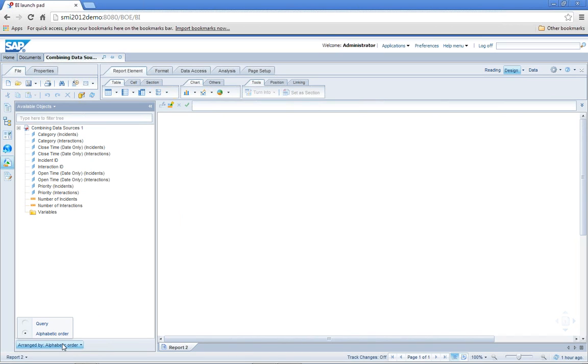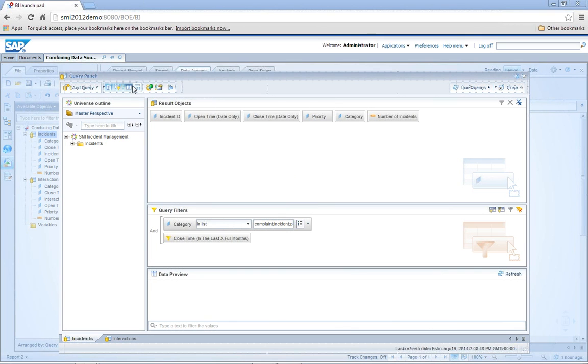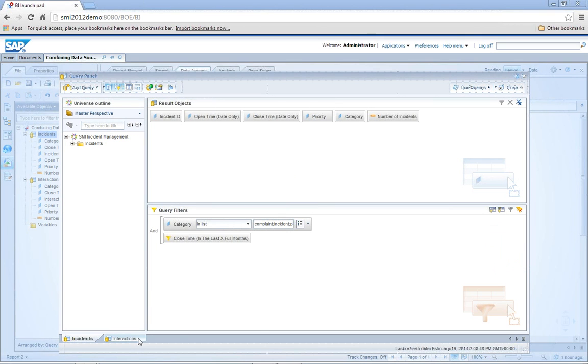So I've set up a sample report here, and I've already created 2 queries. I've got 2 queries here with data from the incidents and data from the interactions. So each is built on a separate universe. And in fact, let me open up the query editor so you can see what I've done, because this will be important. Here in the query editor, you can see that I've created 2 queries.